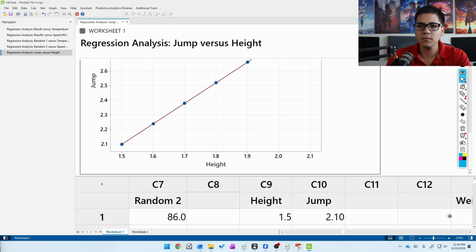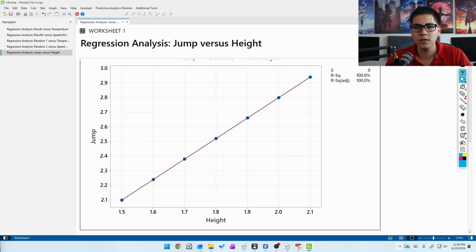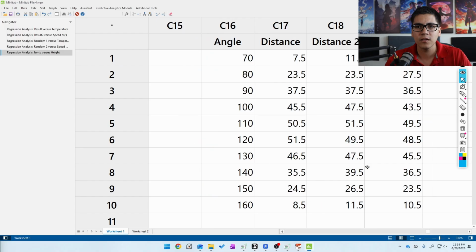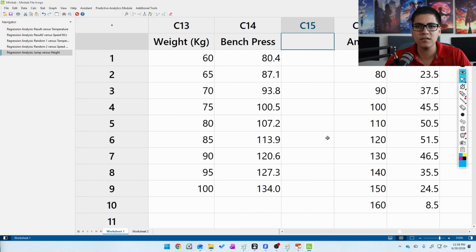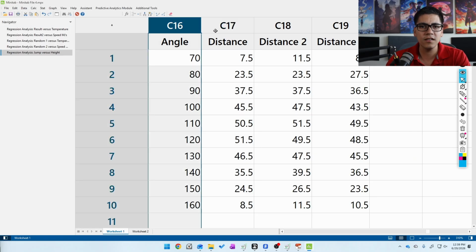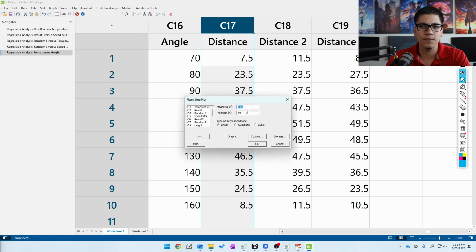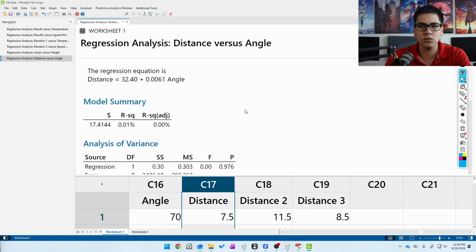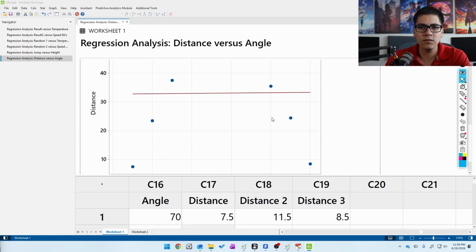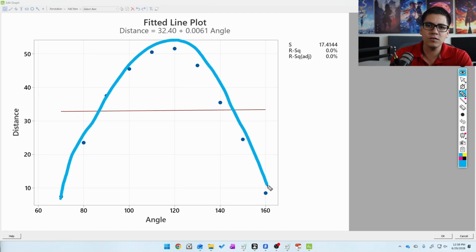Now, let's visualize something that is not necessarily linear, okay? So let's go back here, and we're going to look at this chart that says angle distance, this one right here. So C16 and C17. Let's do Stat, Regression, Fitted Line Plot. I'm going to select as my output the distance traveled, as my input the actual launching angle. If you visualize the dots right here, it's kind of like a smiley face, right? So it goes up and then it goes down.